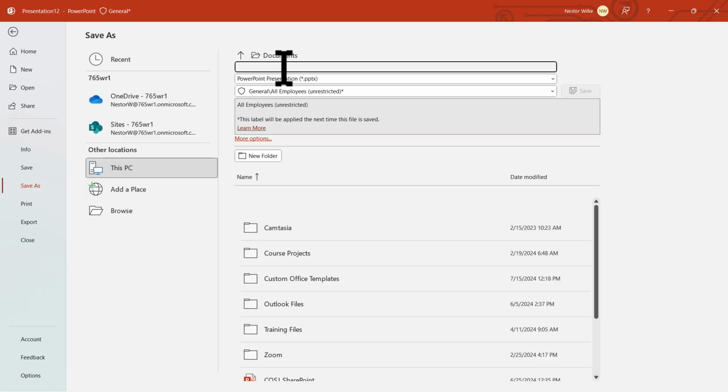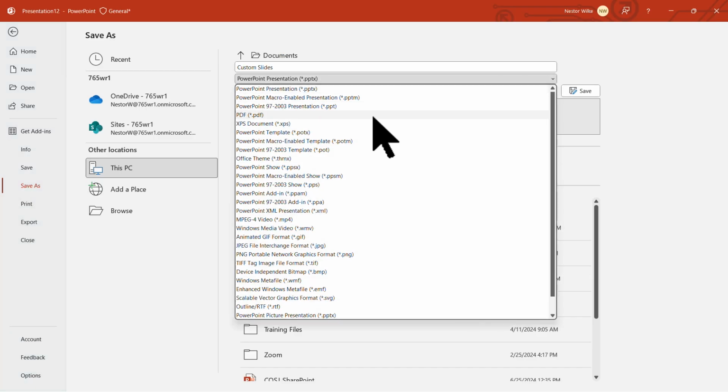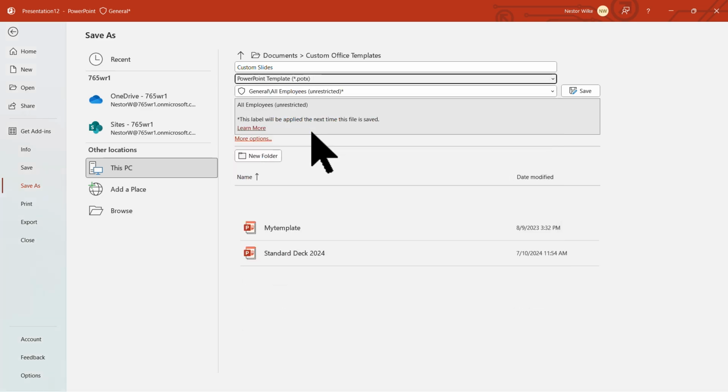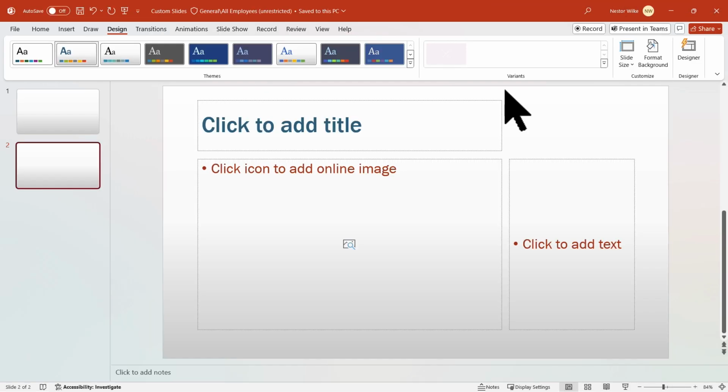So I'll give this a quick name and I'll just call this, let's see, custom slides. And I'll save that as a PowerPoint template. It saves in the custom office templates folder. I'll go ahead and press save. And there we go. So all those changes that we've made, colors, fonts, effects, slide layouts, they're all preserved. I'll go ahead and close this one here.